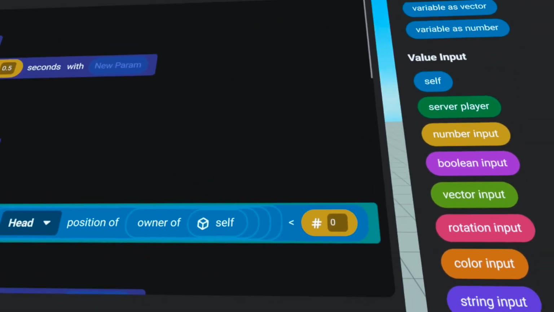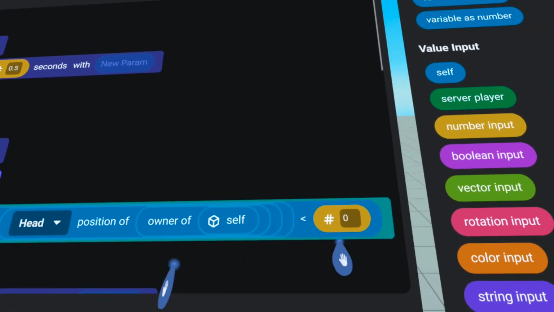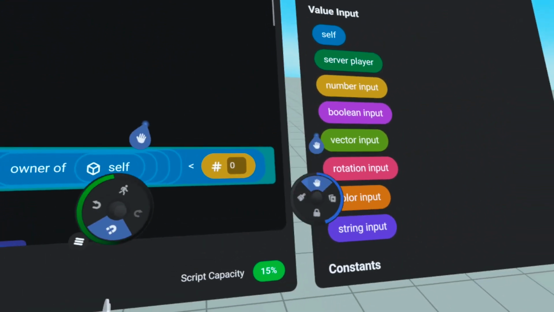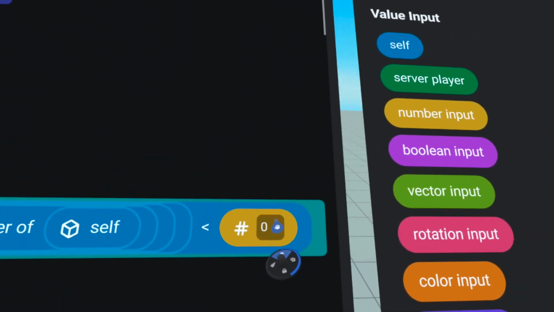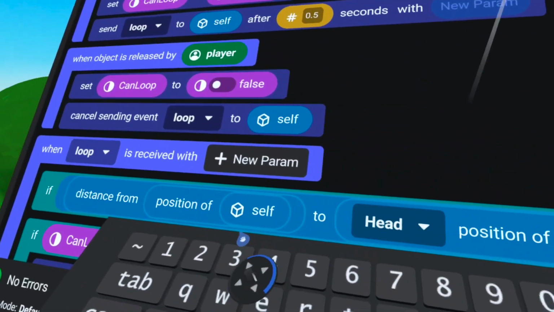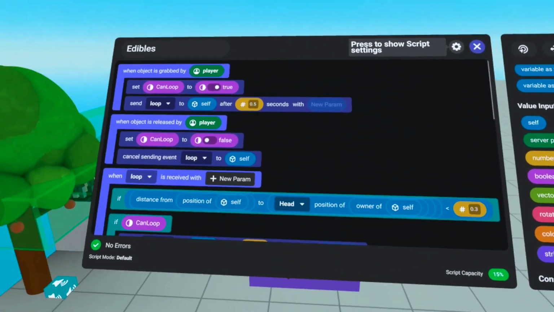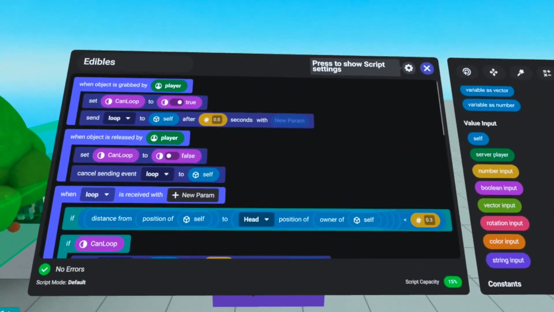And the distance that we want to calculate is how far away this object needs to be to be considered eaten. I'd say if you're holding on to it, it's probably about 0.5 meters. So let's try 0.3 meters, and we'll just finesse it and see what works best. And there we go. We've calculated the distance that we need, to see when it's within.